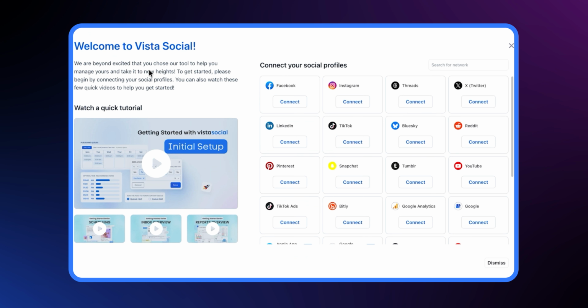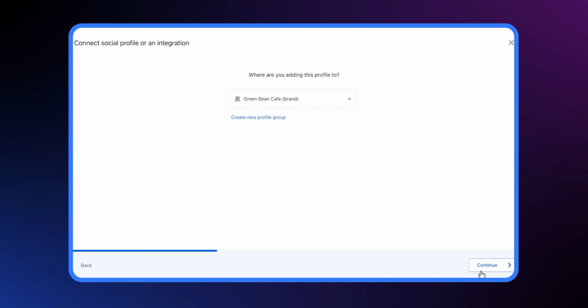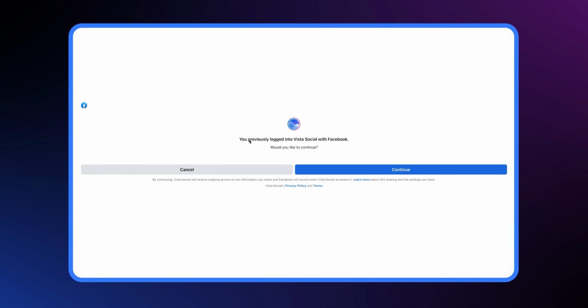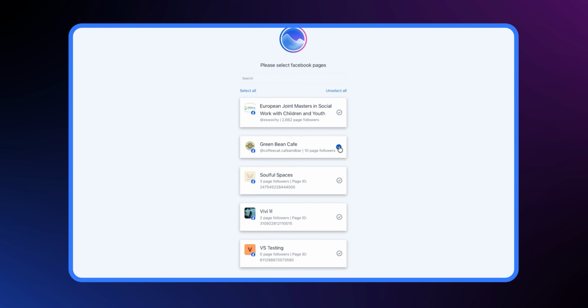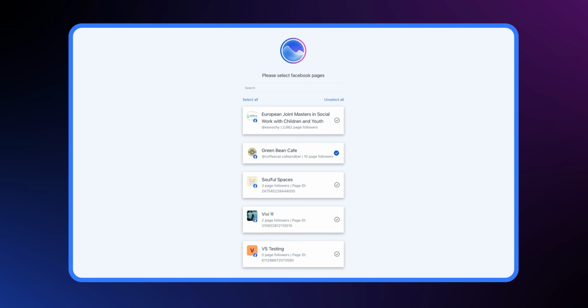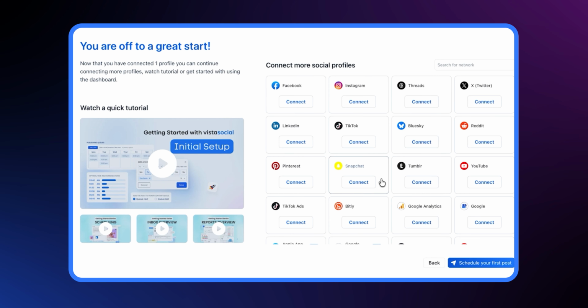Now, let's connect some profiles. Facebook first. You'll be asked to log in with your personal Facebook account. That's how Meta grants access to pages you manage. Your personal account is not being posted to. After you authorize, you'll see every page and group that you manage. Just select the ones you want.